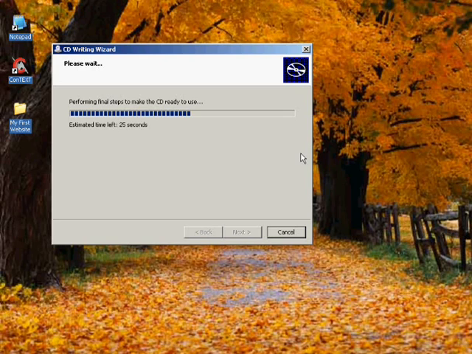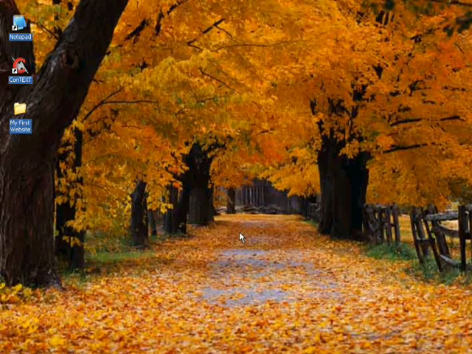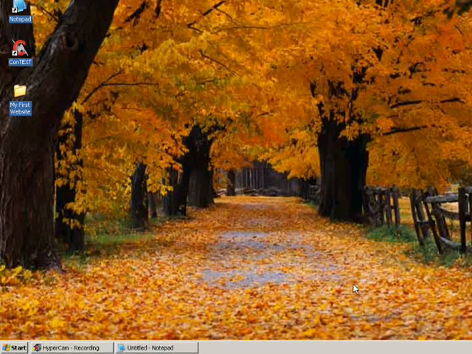Now once this finishes writing, we want to make sure that the files have actually been copied to the CD disk. So that will be our next step. It's always good to make a double check there. Okay, we're just going to click finish.